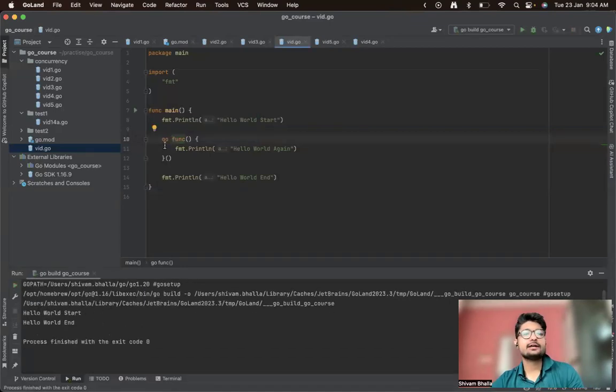What you can see here is that now I spawned this into a new Go routine. It just prints hello world start, hello world end. It doesn't print hello world again. Okay. So the thing is that the program starts and keeps on going like this.